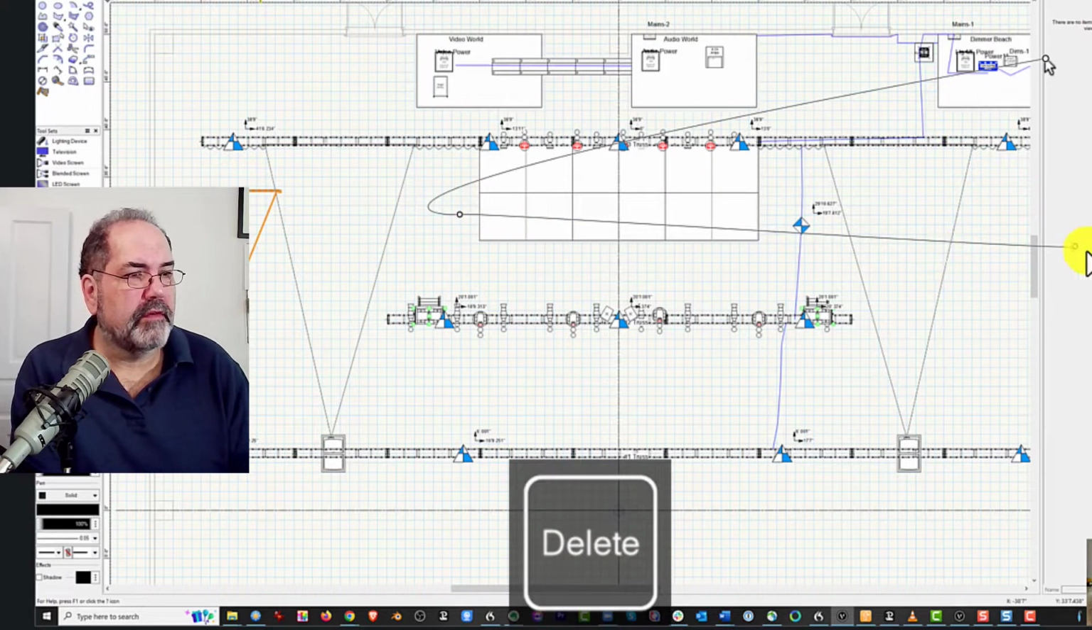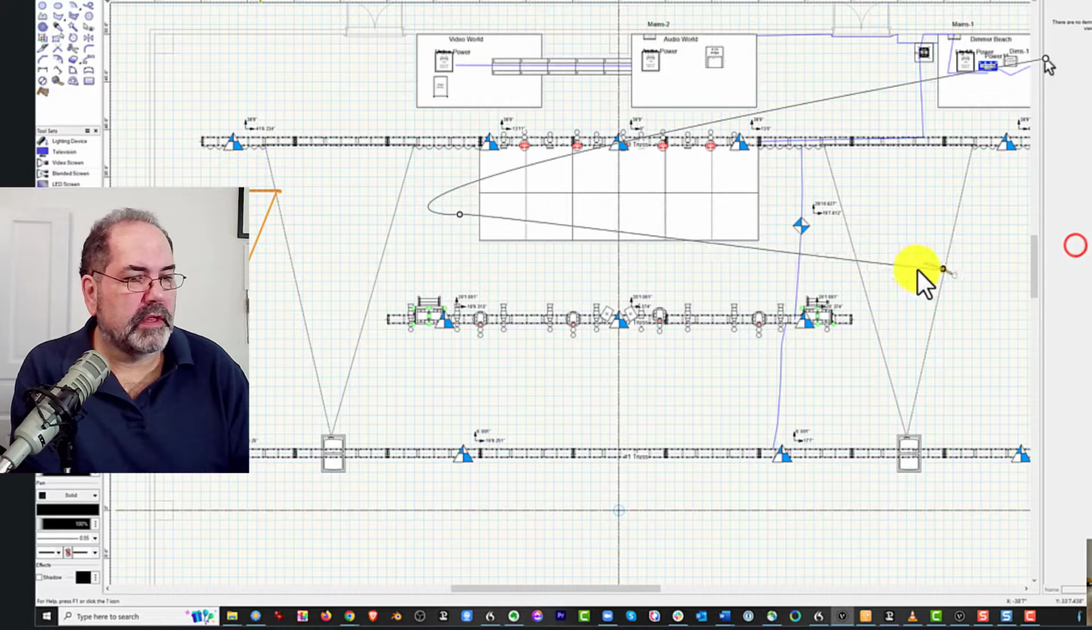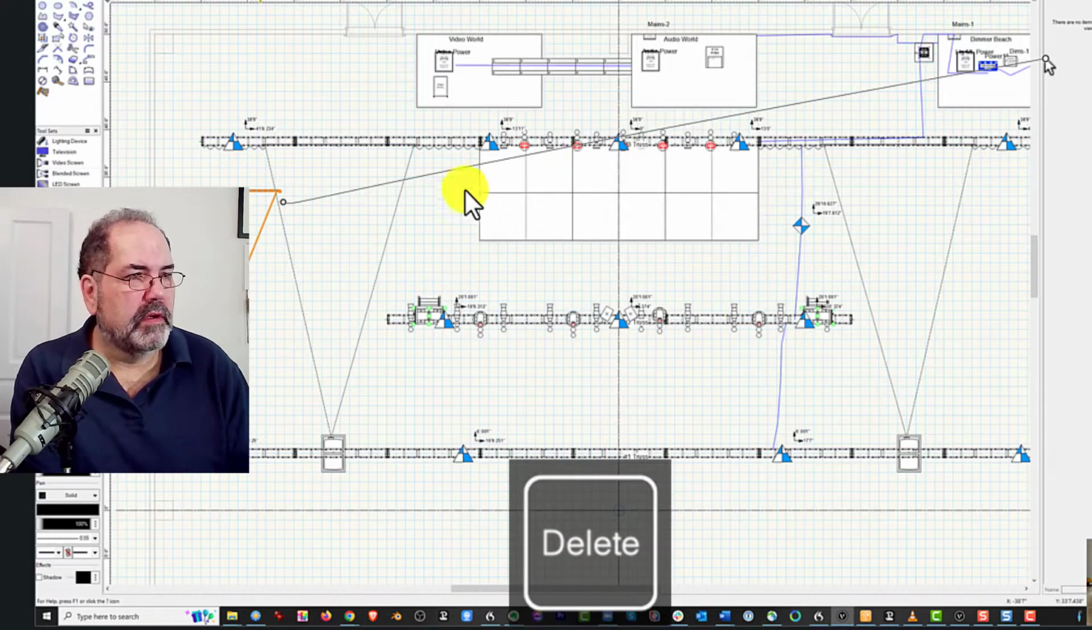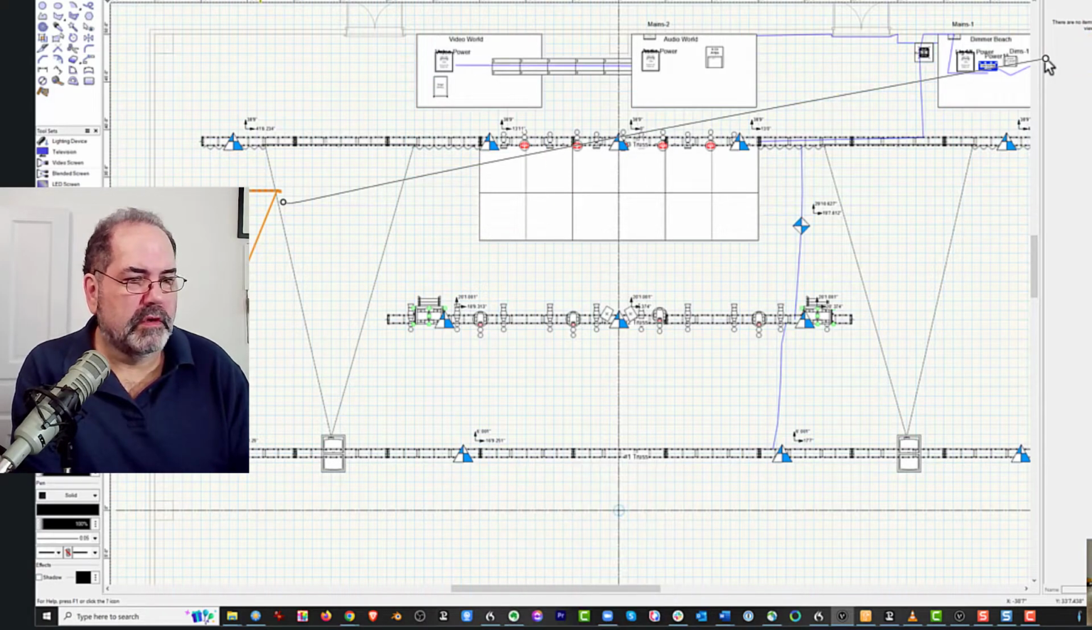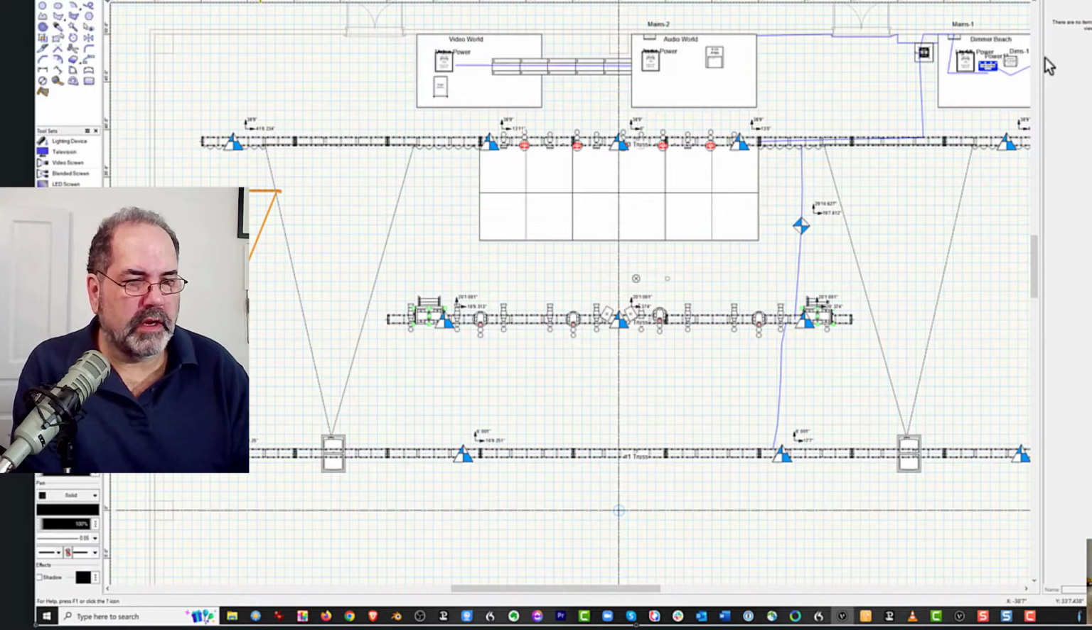Okay, so now that I've deleted most of these, I'm going to take this, just move it over to here, get rid of that one. Okay, see, I'll just go straight over to finish editing. And let's see what that looks like.